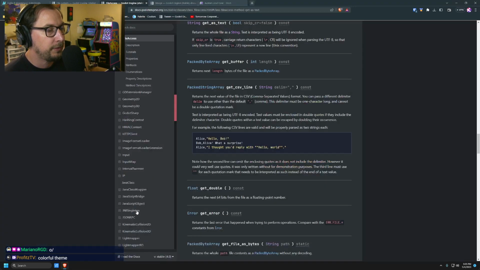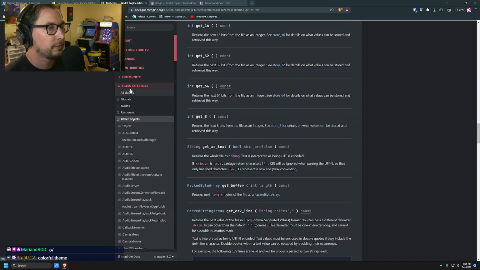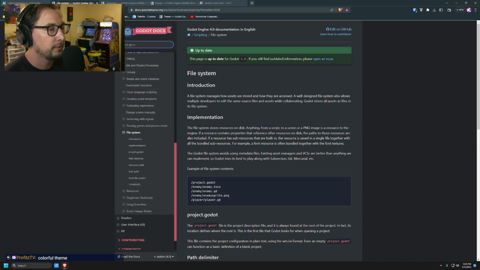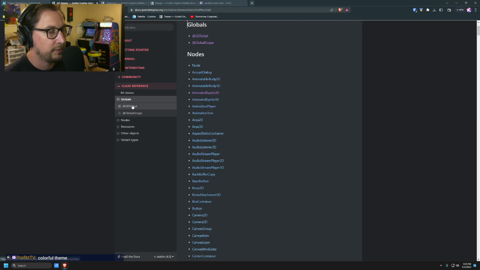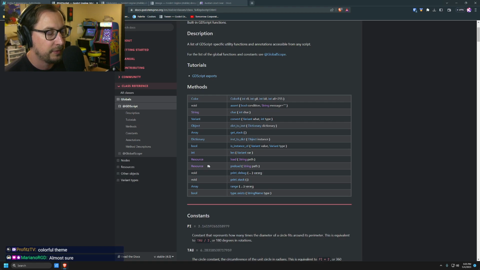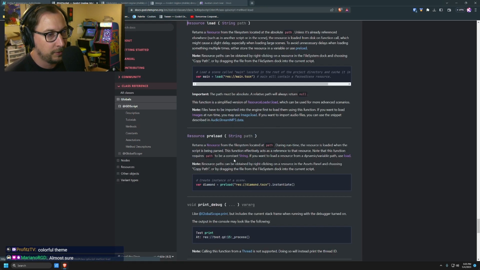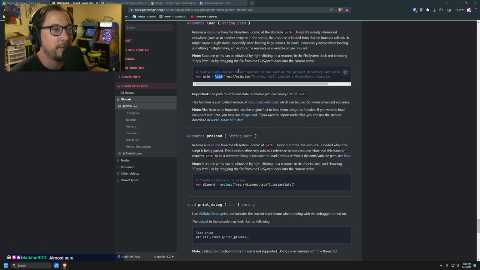Are you sure load can load outside of the project? Because isn't load the same as trying to use resource loader, which you just said couldn't? If it's just the same as resource loader, then it'll have the same constraint, right? Returns a resource from the file system located at the absolute path. Unless it's already referenced elsewhere, such as in another script or scene, the resource is loaded from the disk on function call, which might cause a slight delay.